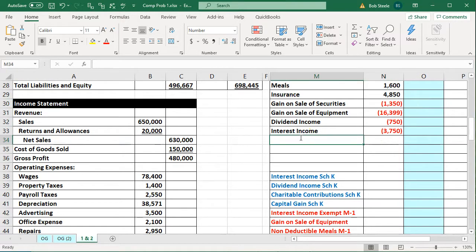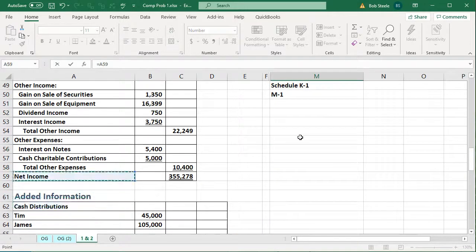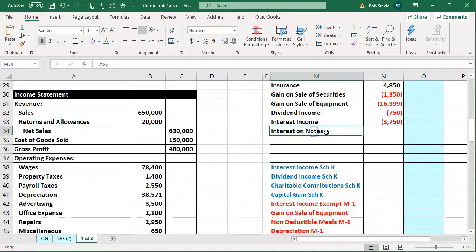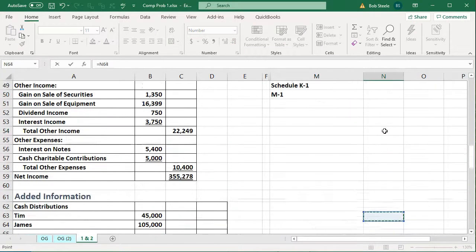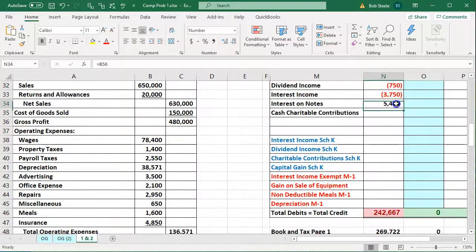All right, next item under the interest income, scrolling back down, we're going to pick up the interest on the notes. There's interest on the notes and then the cash charitable contributions. So I'm going to say enter, and then I'm going to put my cursor on it, autofill down, and go back and pick those up. This is going to be equal to, and we'll pick that 445, and then I'm going to autofill that down. Okay, so there we have that.